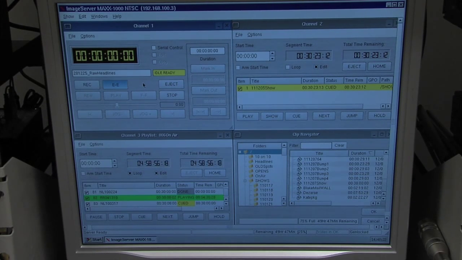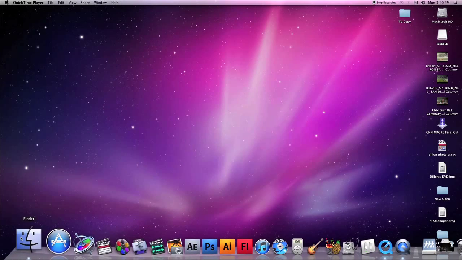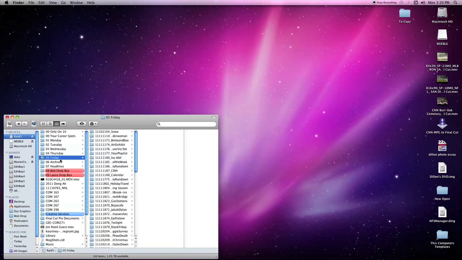And once your talent's out there and ready to go in the studio, you hit record, and then you're rolling. And then once they're done, you go ahead and hit stop. And then we go up to an edit bay, and then up to headlines template. And once again, that will open Final Cut Pro for you. So give it a second here.